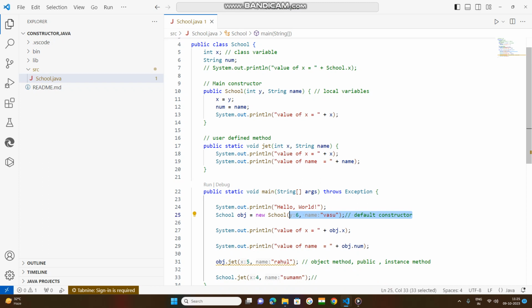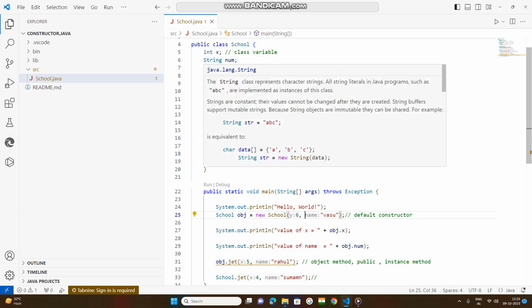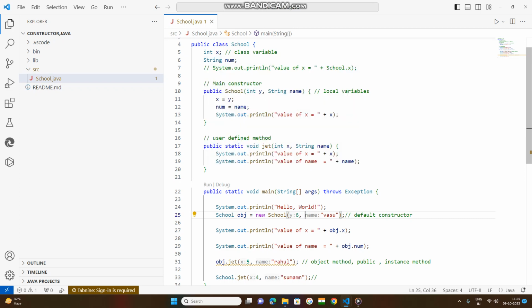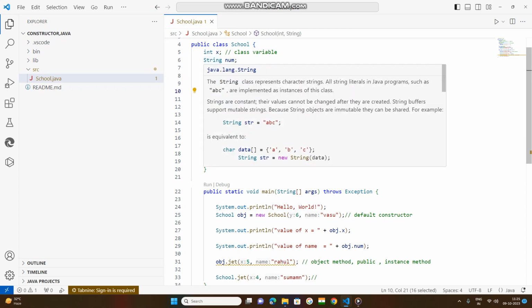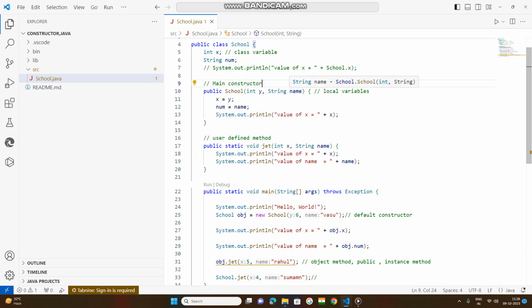So once you have passed the values as arguments here, these will not be updated. If you want to update, you need to create the main constructor. Within that you need to pass the same class variables as local variables. If both local variables and class variables are the same, then you need to write this keyword here. If the class variables and local variables are different, no need to use this keyword. So now I have kept both different.